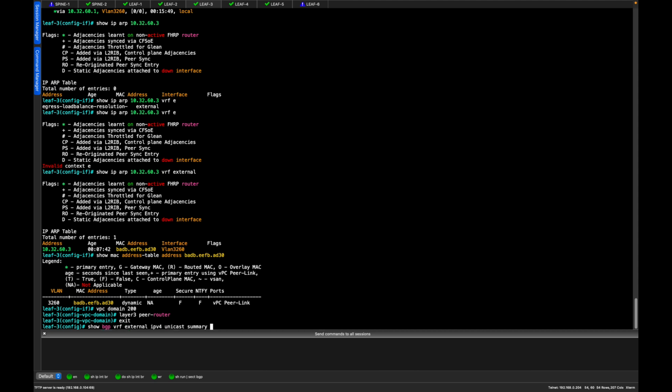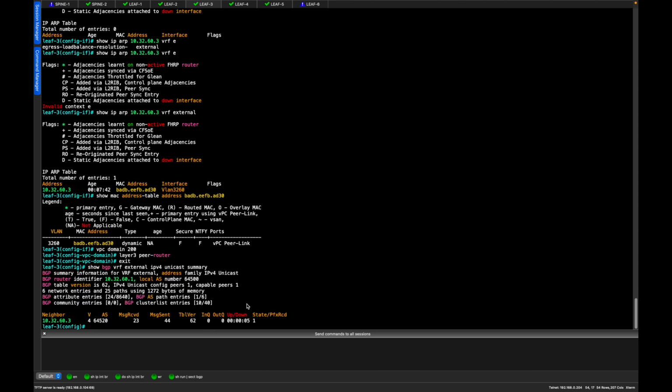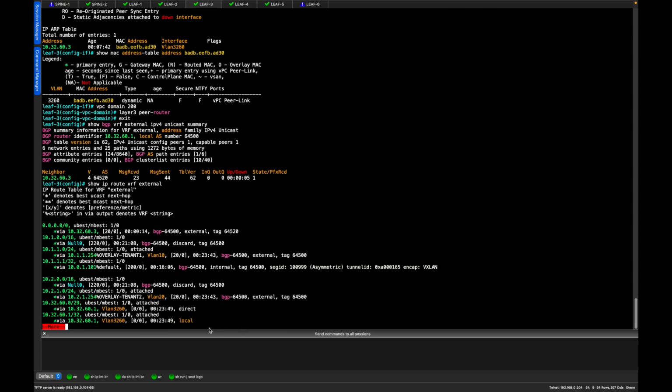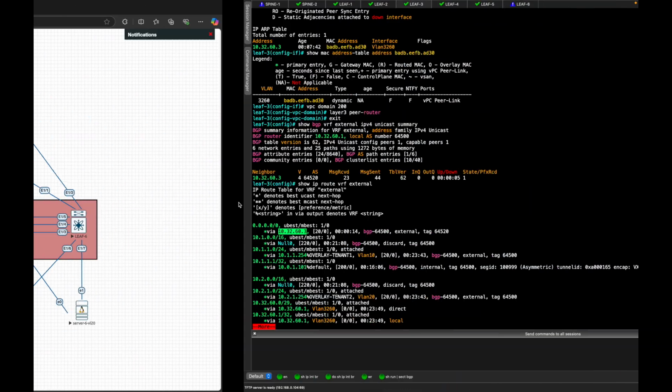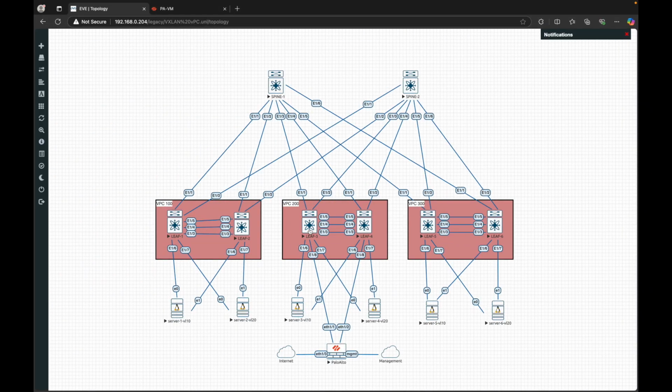If we jump back to leaf 3 and look at the peering, we'll see that it's come up and it's been up for 5 seconds. And if we now do a show IP routes VRF external, we'll have our proper default route back. And if we jump back here, we can see that our ping to 8.8.4.4 has started working. So effectively, because this traffic was going across the peer link and down to the firewall, it was never getting to the firewall because leaf 4 was decrementing the TTL and effectively then dropping the packet because it can't forward a packet that's got a TTL of 0.